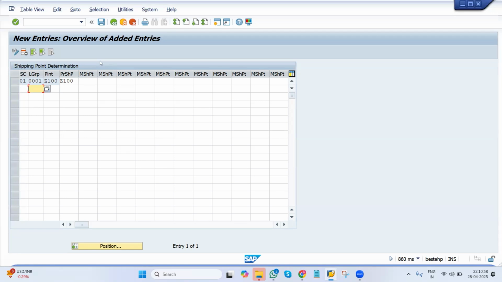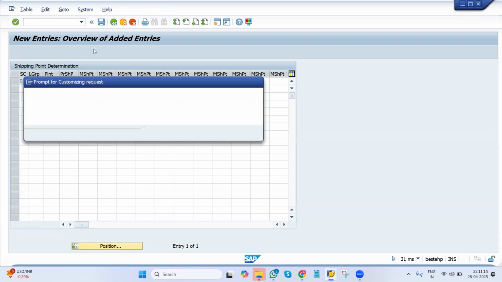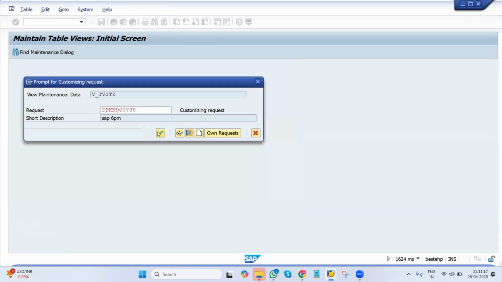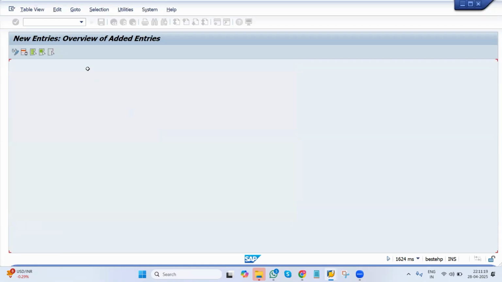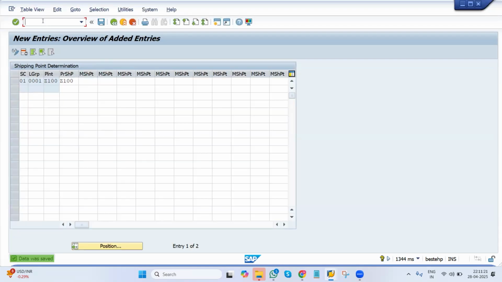Whatever details you have maintained, you need to maintain the same details here, and then the system will check in the backend whether this logic is successful or not. If it is, then the default shipping point will be determined. Right? This is shipping point determination. And I'm saving it. Same for storage location determination. The T code for storage location determination is OVL3. Here the storage location will be determined based on some combinations.